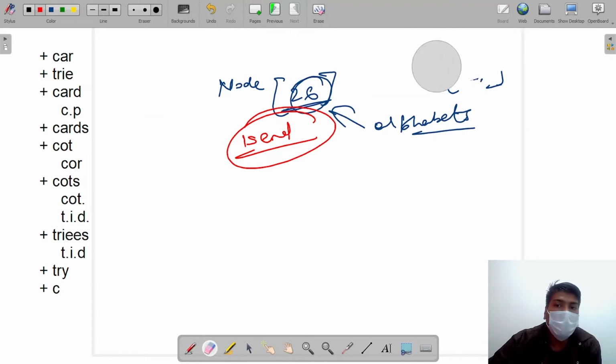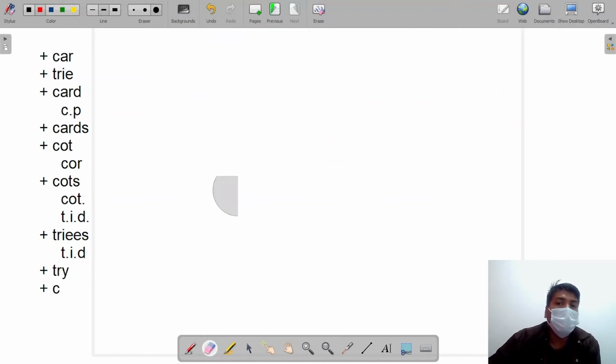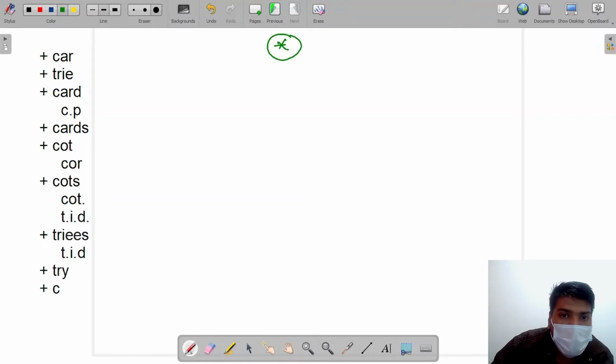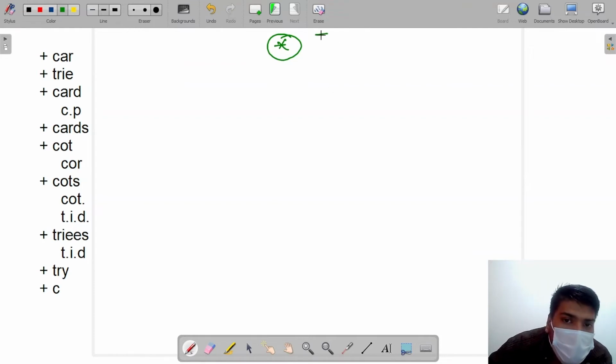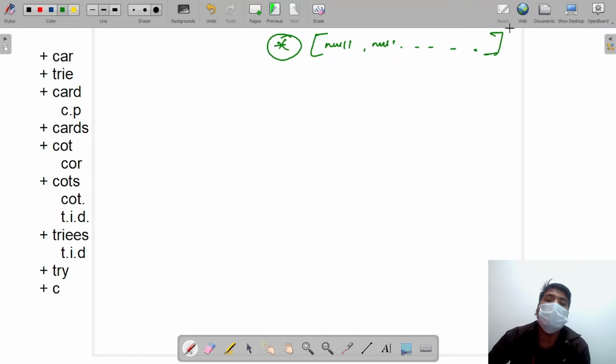So now let us try to implement this with the help of a trie. This is the root, suppose. This plus sign shows that I need to add a word, and when there is no sign, that means I need to find it. So now I need to add "car". It will contain an array of size 26, which will contain null in the beginning for all 26 elements.